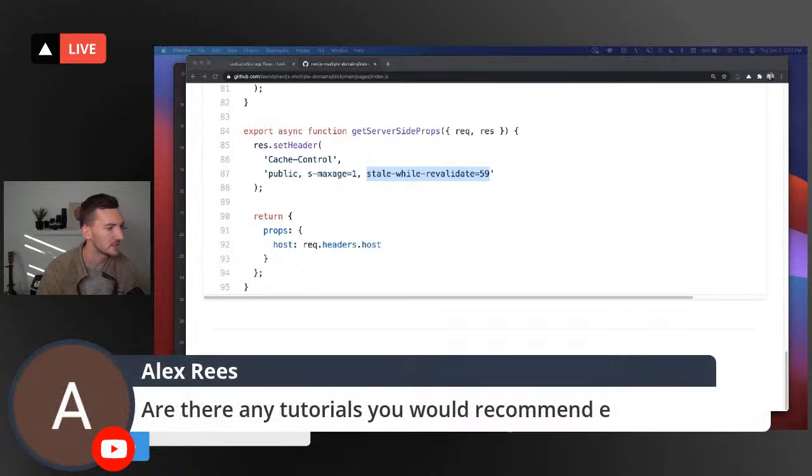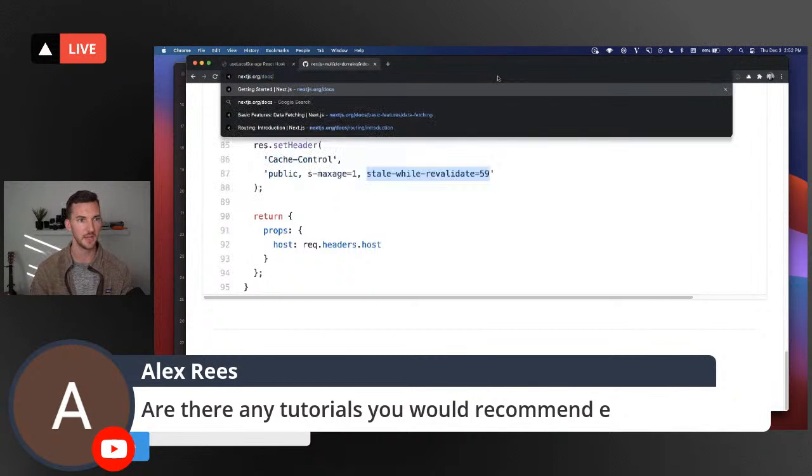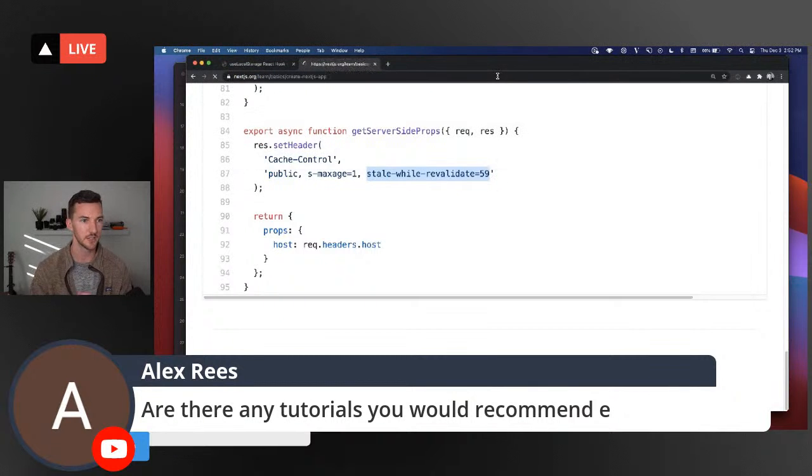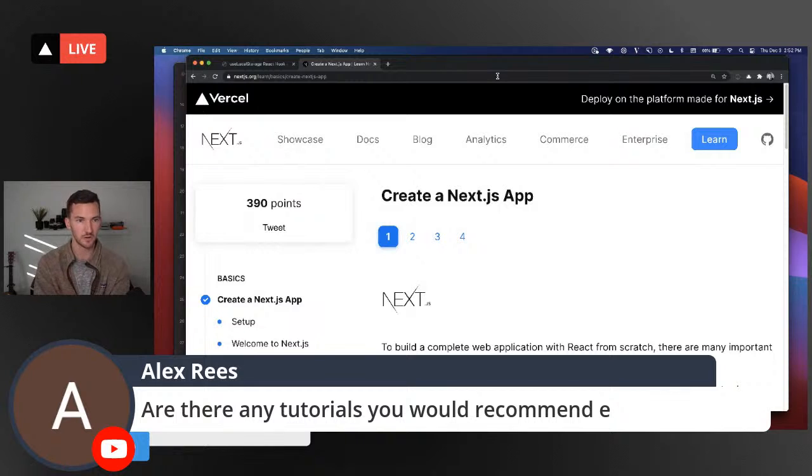Let's see. Just in general, any tutorials you would recommend? I highly recommend nextjs.org/learn. This is just a really great tutorial that walks you through all the basics and helps you build a React application. I want to add more content here, so if you have suggestions for what you'd like to see in a more advanced tutorial, definitely let me know.